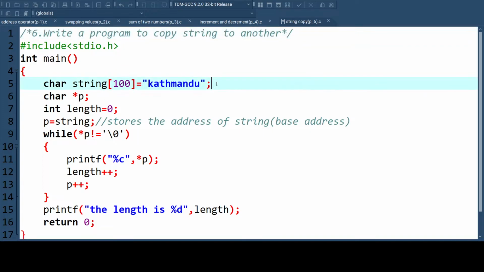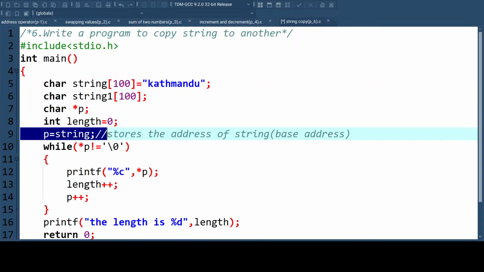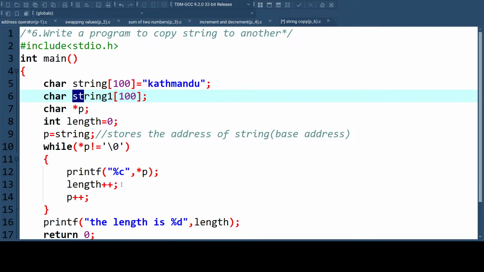So this is the first string. What we need here? Char string 1. Okay. So here is a p, and what we need here? We have to copy this p, its value to which one? String 1. Yes. So how we copy it?